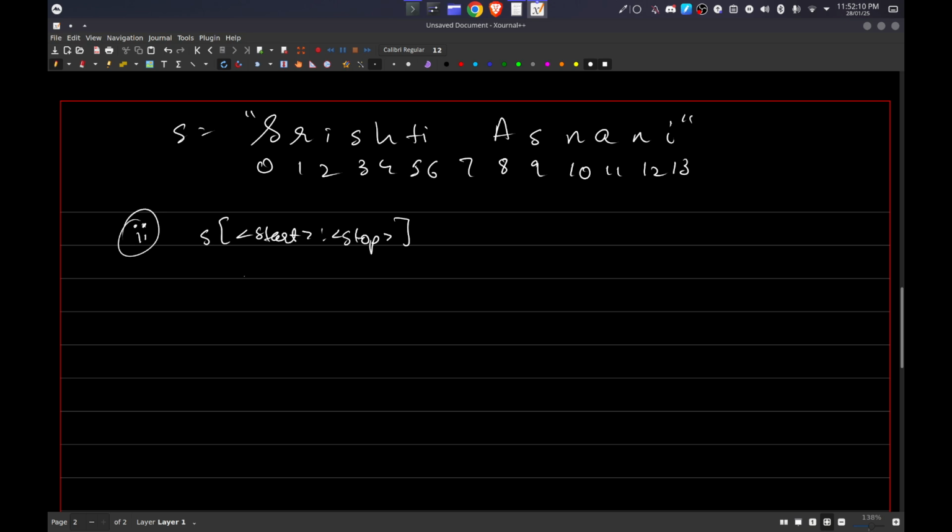Now if I give an example, S of 0 to 6, what will it be? 0 to 6 means, if you want, you can generate the values. It will be 0, 1, 2, 3, and so on till 5. Why all of that? We already know 6 is here, so just exclude it. So your answer is Srish. Okay, this is your answer.